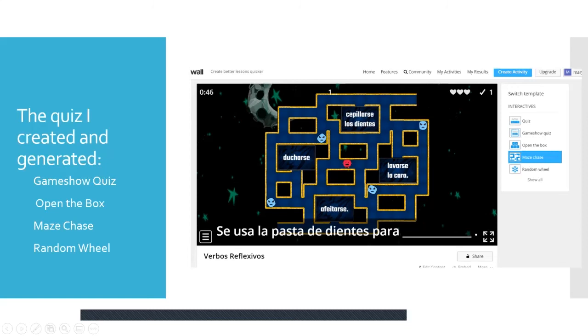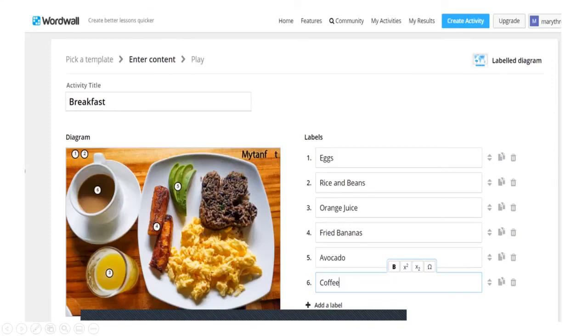And for example, when I created the quiz for the reflexive verbs, it automatically generated a game show quiz, an open the box, this maze chase, and a random wheel. And you can see I showed an example of maze chase before with only 2 answers. I prefer to make them a little more complex.